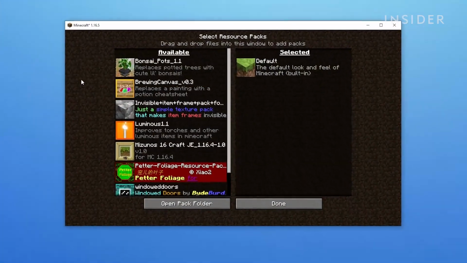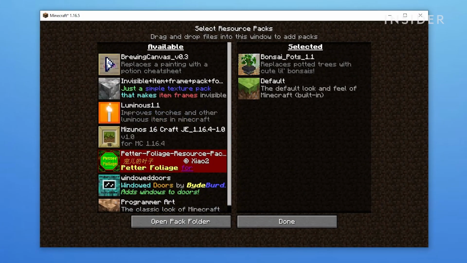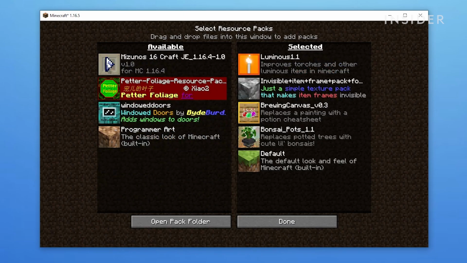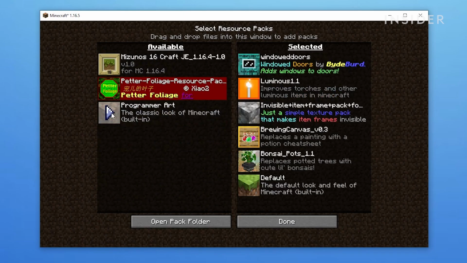You can also use multiple texture packs at the same time, but keep in mind that some texture packs may not be compatible, so you'll need to make sure you're adding texture packs that work together.